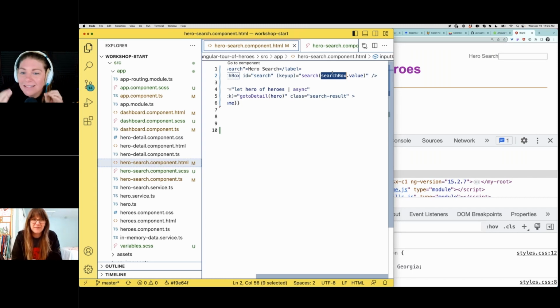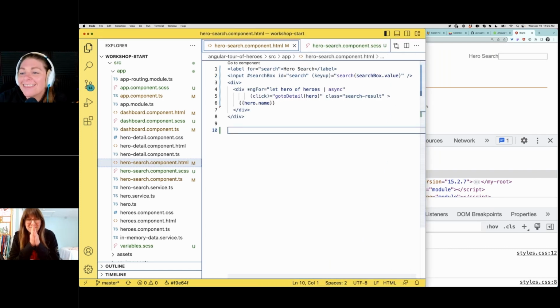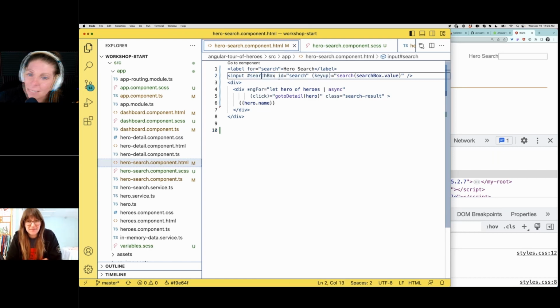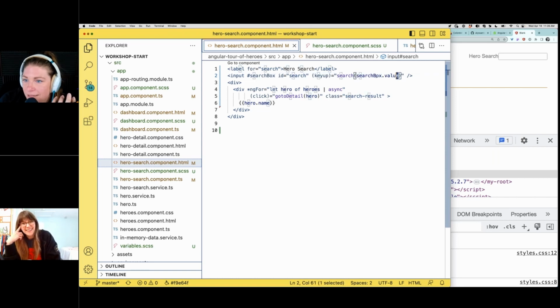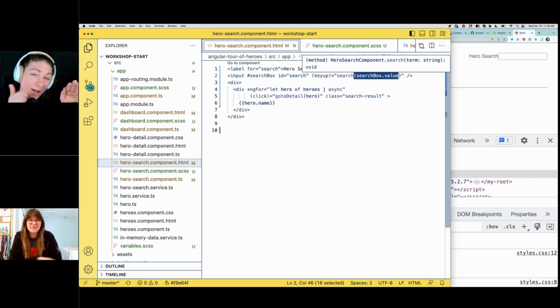I'm not sure I followed what it's doing. Okay, so there's an input here, and we gave it the search box variable. So we can actually grab the value of this input, and it has a name now. I see. And then we're passing it to this key up function, and we're grabbing the value out of it here, but we're grabbing the value in an Angular way, right?